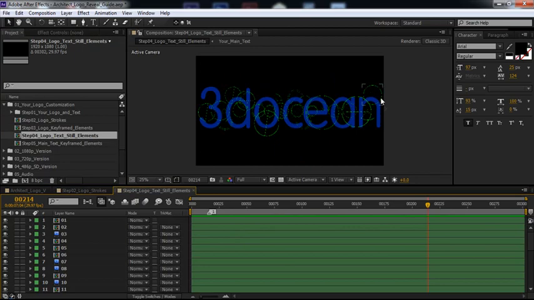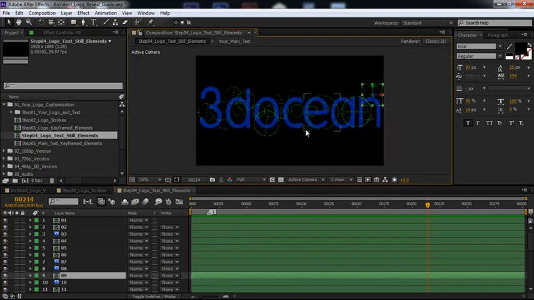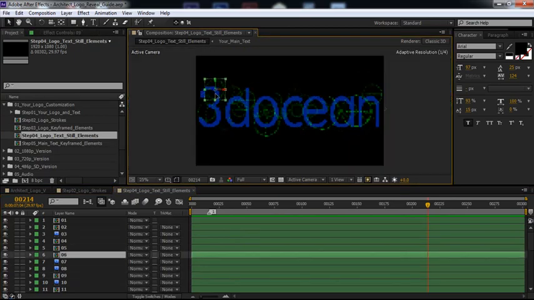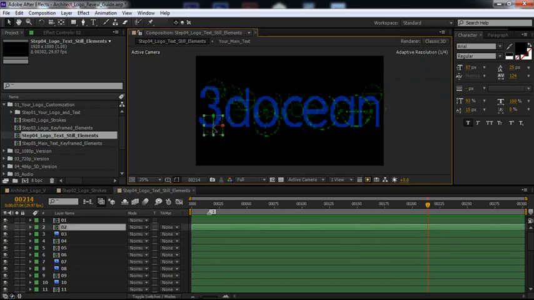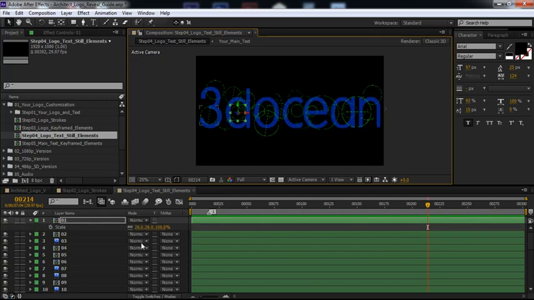Let's do step 4. Step 4 is actually easy. You have to place these elements. You can scale them as well, rotate them, whatever.